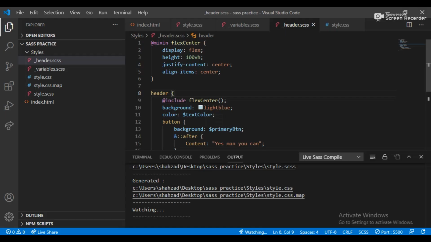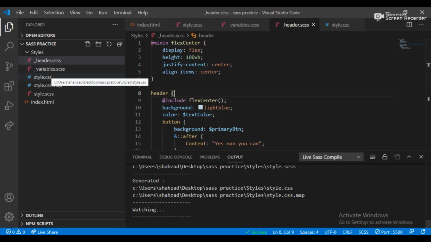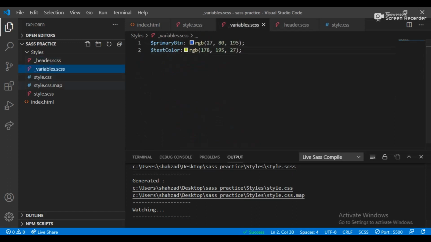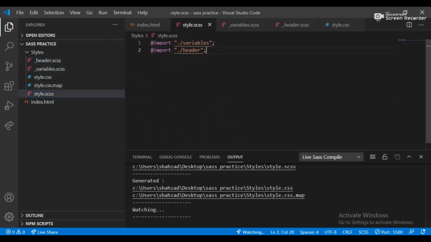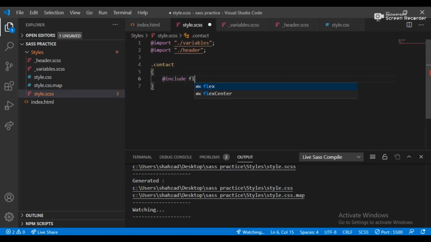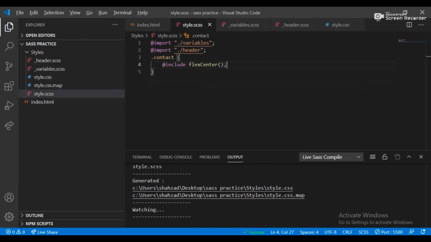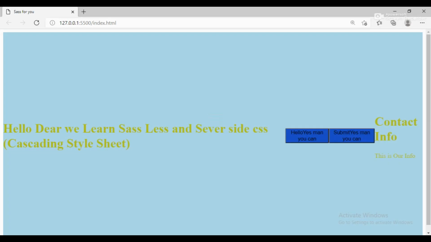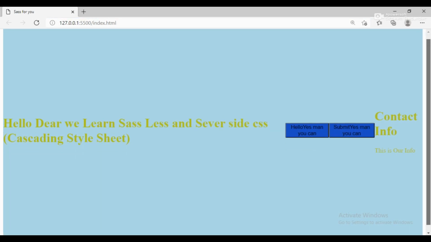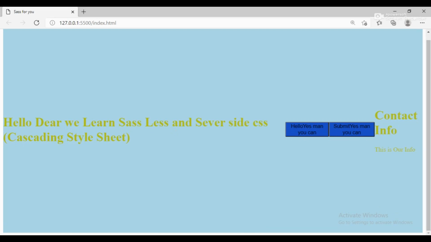Here we have the variables and here we have the styles. So I'm going to create another selector, a class selector, the contact div, and in the contact div I want to call my header flex center. So you can add the flex-center. It calls the properties I added here. Now you can see that the result works. This code worked.